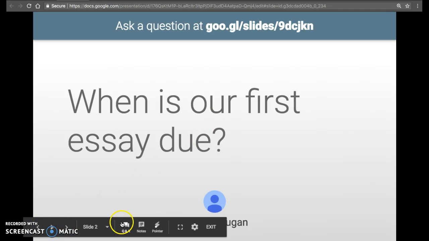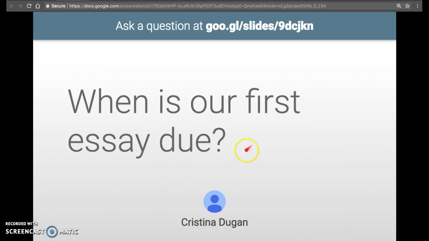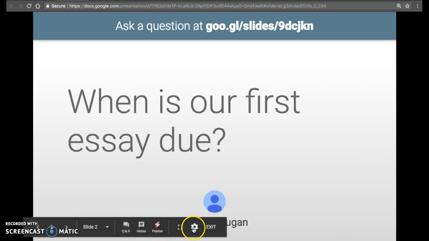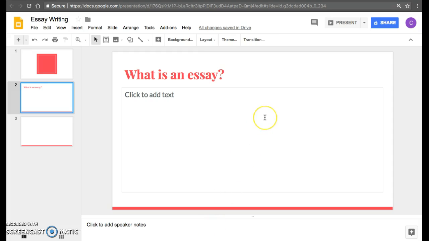Again, in presentation mode, you can actually have the same exact features as you normally would. You have the notes feature, the pointer, which is a typical pointer. Then you can exit and restart and do all the same kind of things that you can in PowerPoint when you're presenting. So those are the basics of using Google Slides.